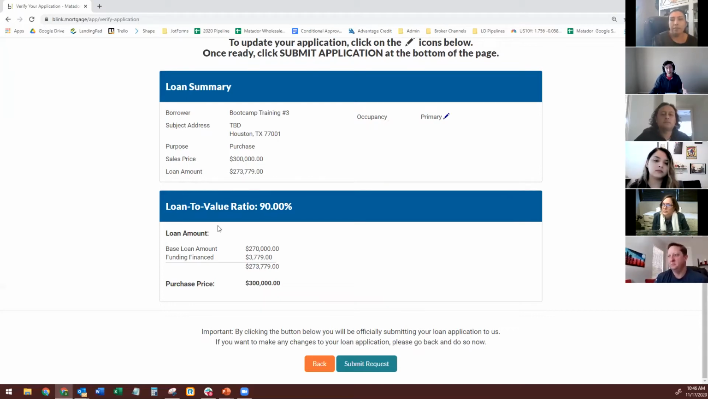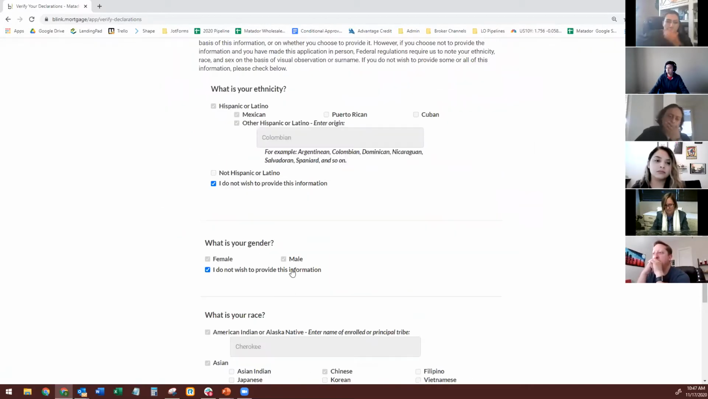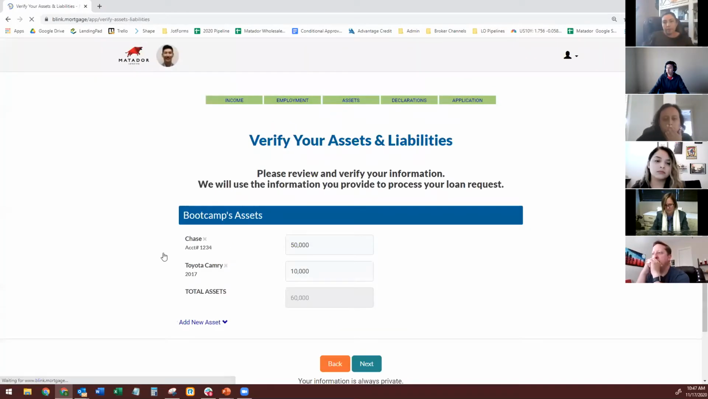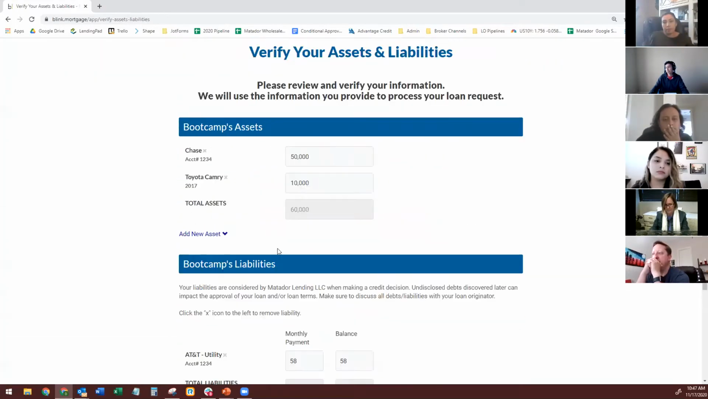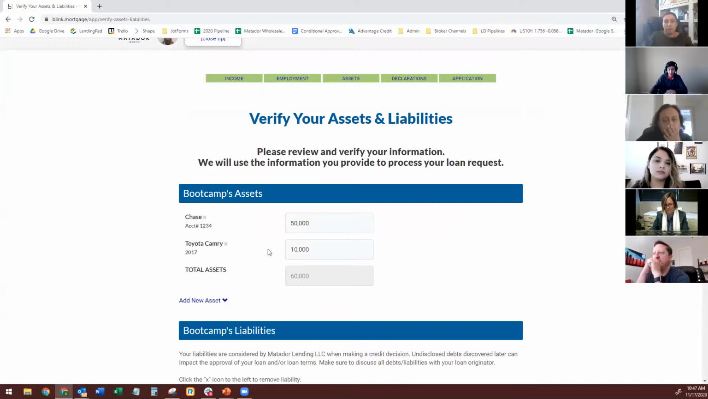And then so once they're done, everything that's on here, they can now submit request. But before we do that, I want to go ahead and show you guys that CoBrowse view. I'm gonna jump spaces right here because if I finish this, the CoBrowse won't work properly. So I'm gonna go ahead and hit back, and I'm gonna go to the assets and liabilities page. Okay, I'll just keep it here for right now.